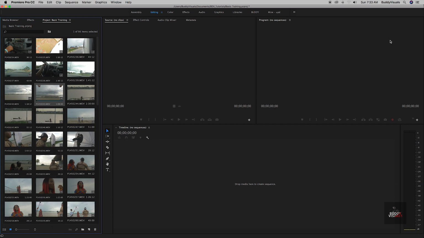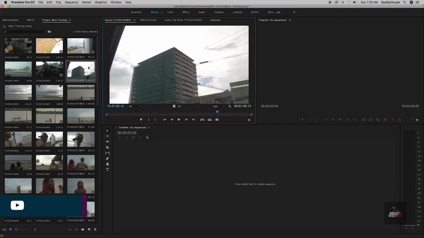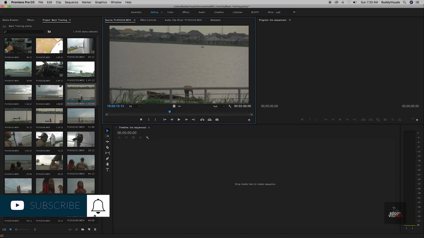First things first, this is our timeline and this is our program monitor. Things you should put in mind: your program monitor is where you preview all the videos that you've edited on your timeline. This is where you see them. And your source monitor, like I said, is where you make some subtle changes.